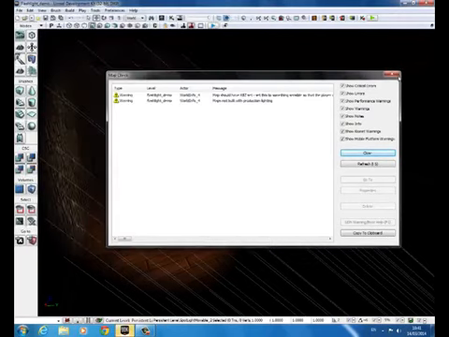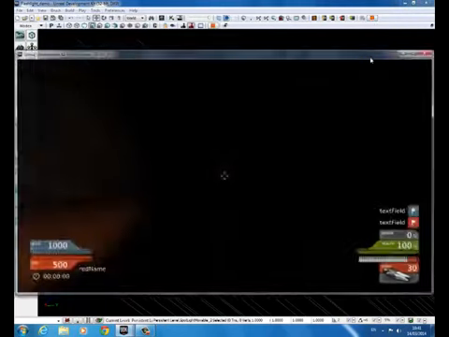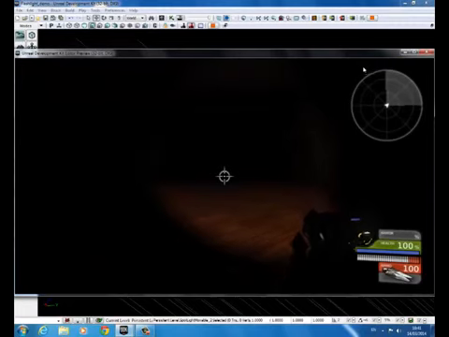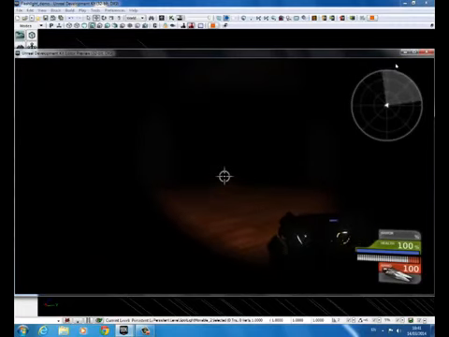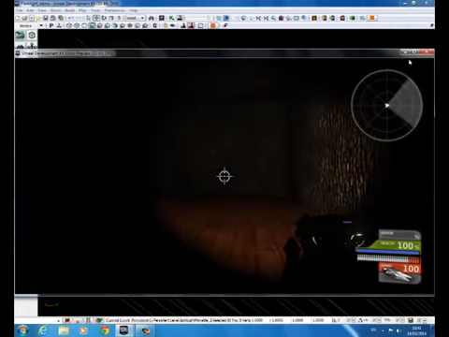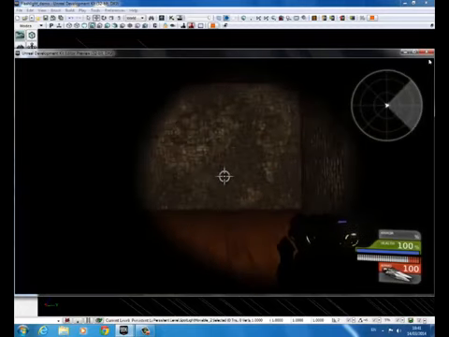Okay. Press play. There you go, you can see that the cone is slightly smaller now and that the light appears almost orange. I'll walk forward a little bit.